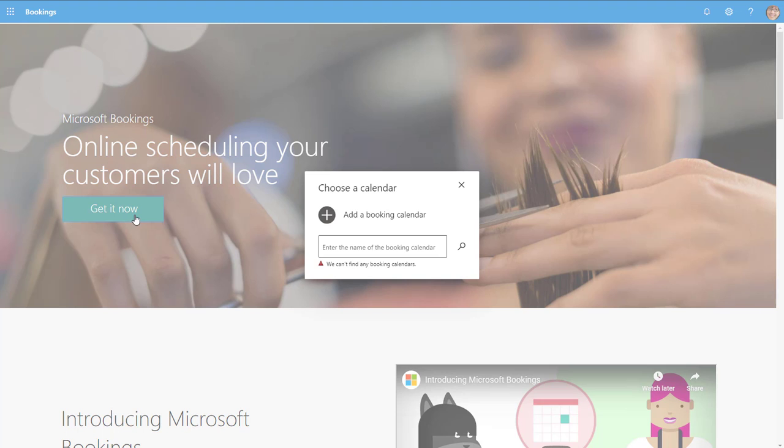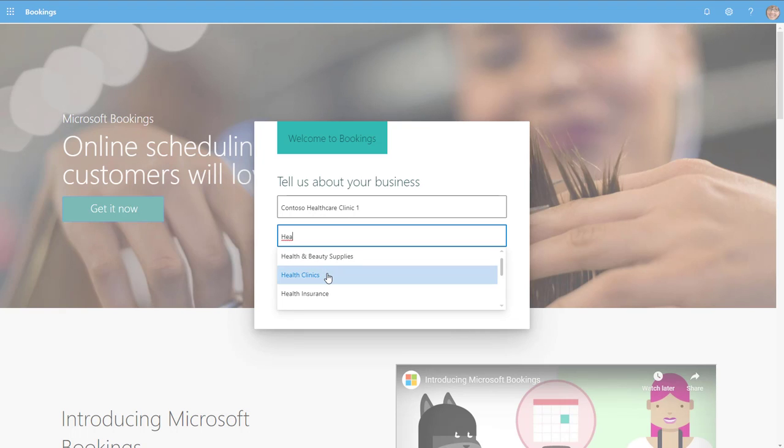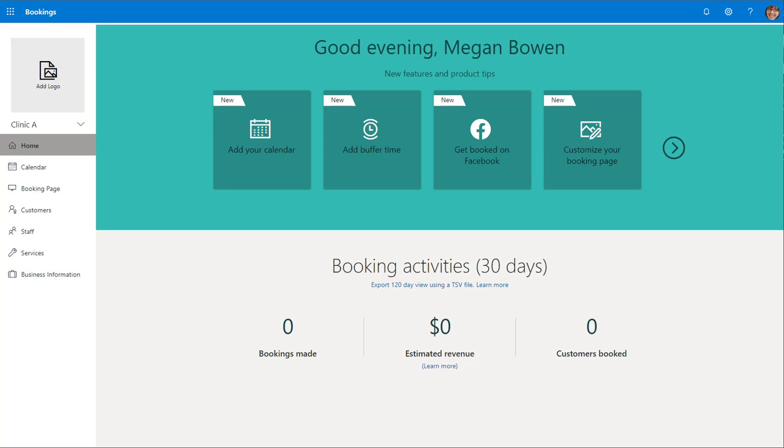At this point, if you're the first person to set up a booking calendar in the organization, you'll see a prompt at the bottom saying that no booking calendars could be found. If you don't see that, you can search for an existing booking calendar if you know the name. We'll get started by creating a new booking calendar. We'll enter a business name and a business type. We'll choose Health Clinics and hit Continue.